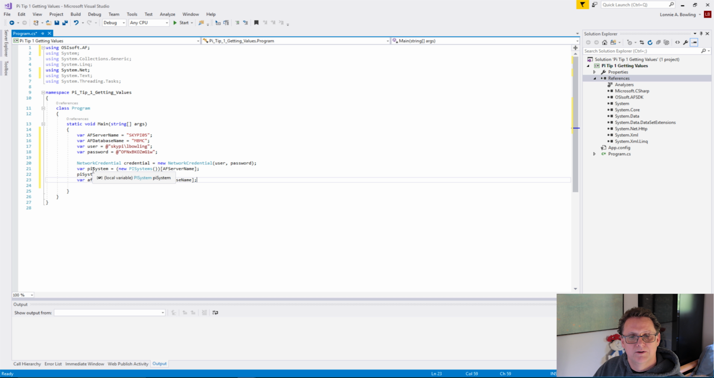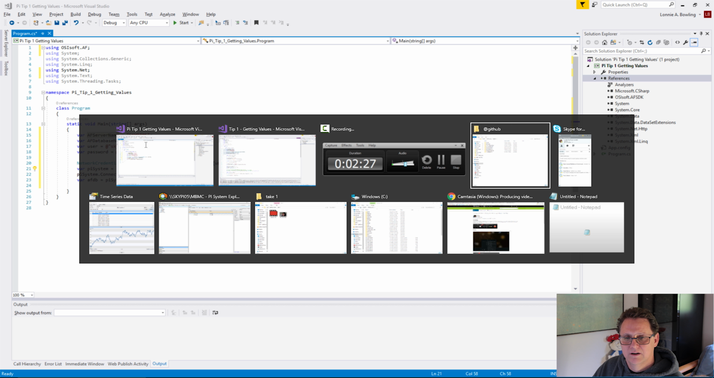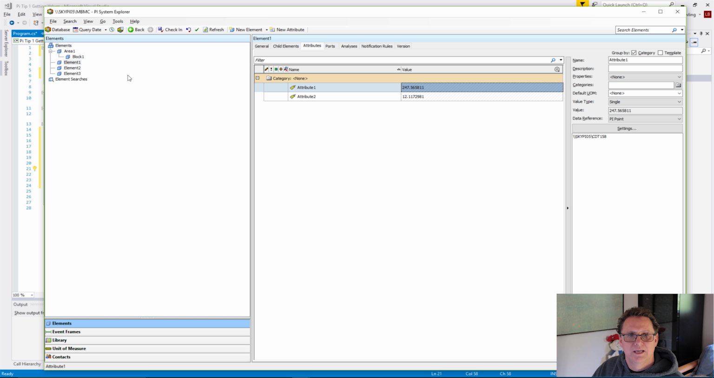And then here I'm grabbing the Pi system that we're interested in, and this is the AF server that is called SkyPi 05. We're grabbing that system, and then I'm connecting to the system using the credentials that I've created up here. And then finally, I'm grabbing the database from that Pi system, and that database name is called MBMC. So if I come over to our Pi System Explorer and take a look, you'll see here we're connected to SkyPi 05 MBMC.